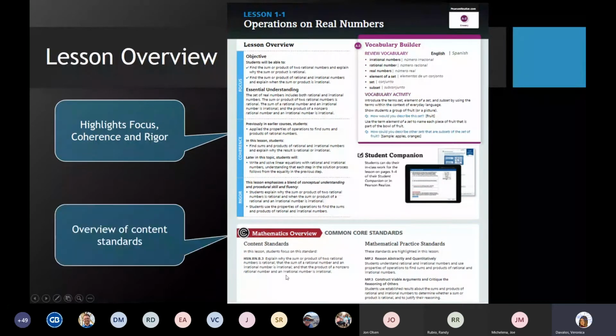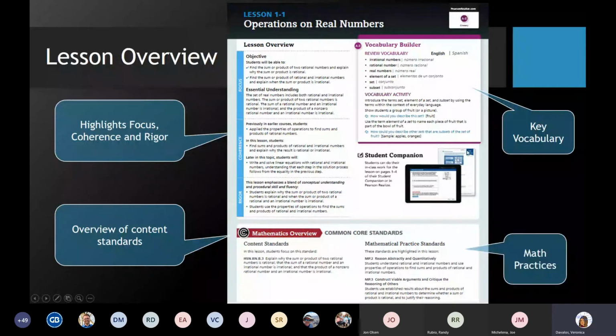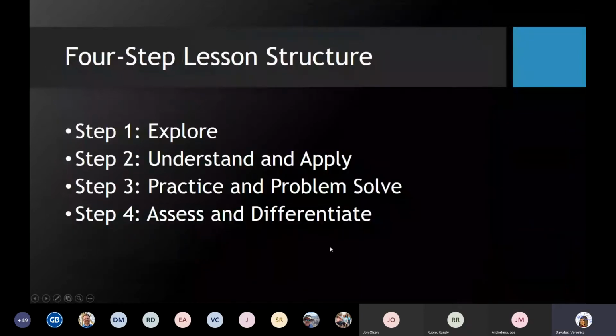You'll also get the content standards that are covered, the key vocabulary that'll be introduced to the students, and it'll come in English and in Spanish on the same page. And it'll give you also some type of a vocabulary activity to introduce this to the students. And then you have your math practice standards as well. So this is your lesson overview, the first page. Every lesson is set up to be taught in what's called a 4-step lesson structure.